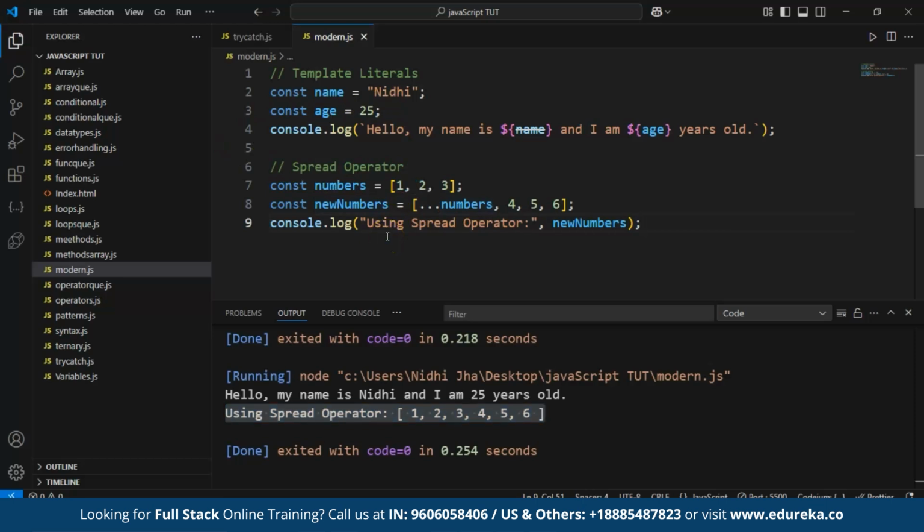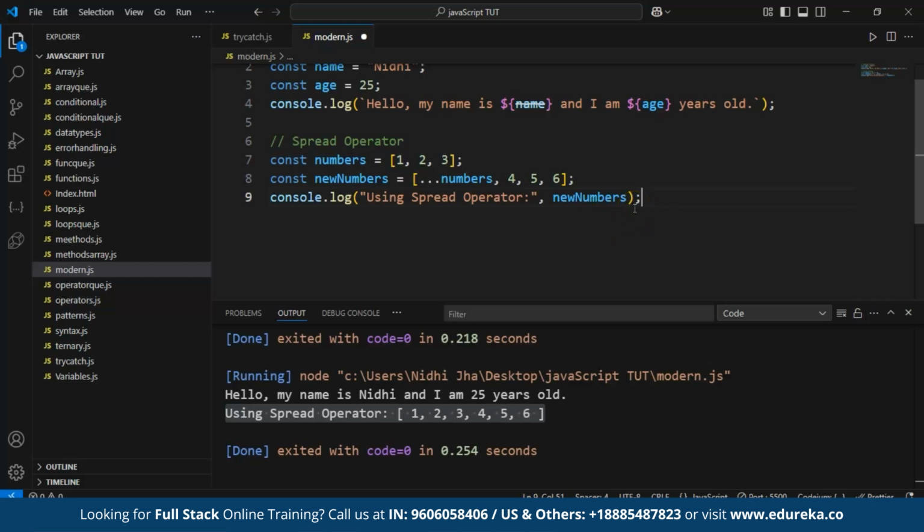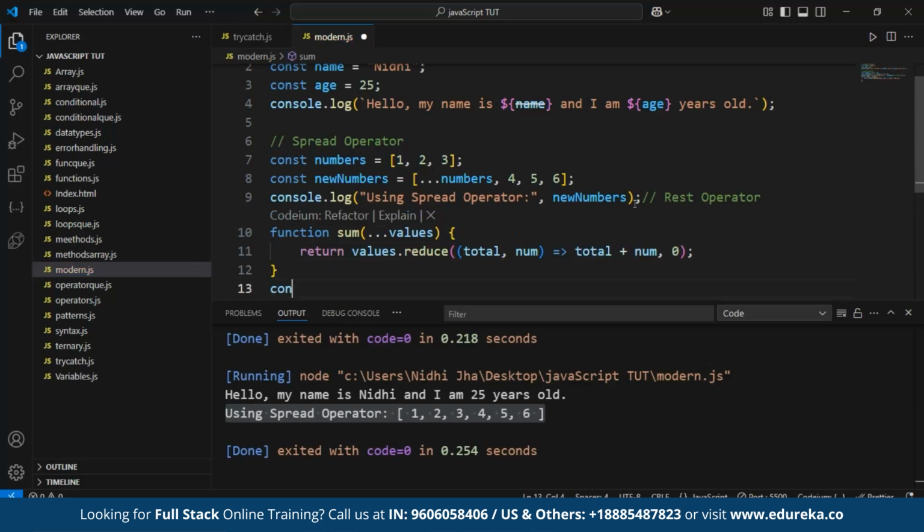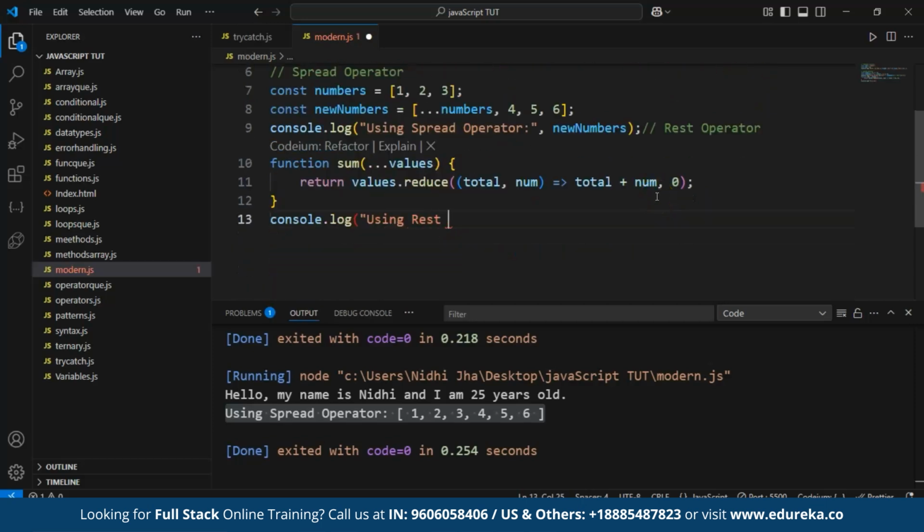So the next thing that we have to cover is a rest operator. So now we are going to write about the rest operator. We'll just give the comment as rest operator, then we will create one function, that is sum and values. It will return the reduce of total plus num and 0. Console.log using rest operator sum 10, 20, 30, 40. So this is our rest operator.